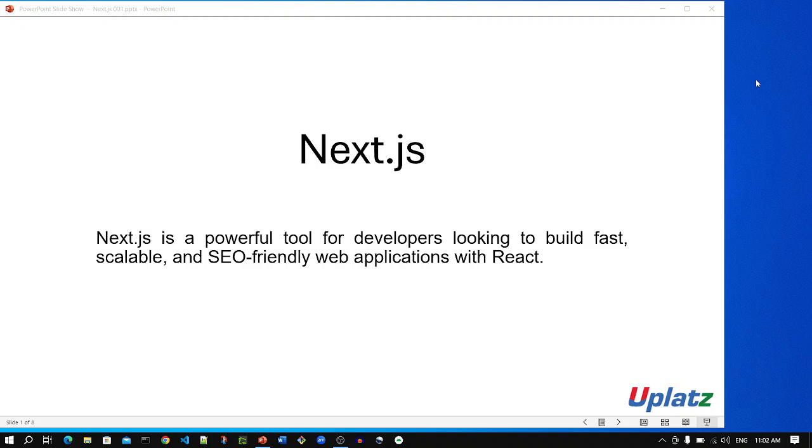Next.js is a powerful tool for developers looking to build fast, scalable and SEO-friendly web applications with React. SEO means search engine optimization. Next.js is built with React. It is very fast. It is mainly a server-based tool, or you can call it a hybrid technology. You can use both server and client to make your website run efficiently.